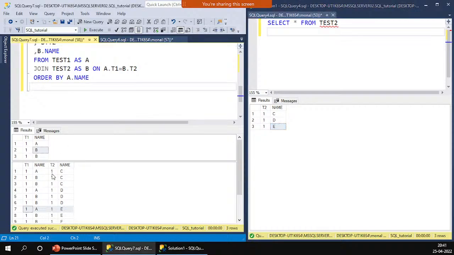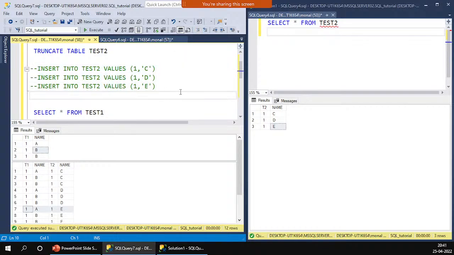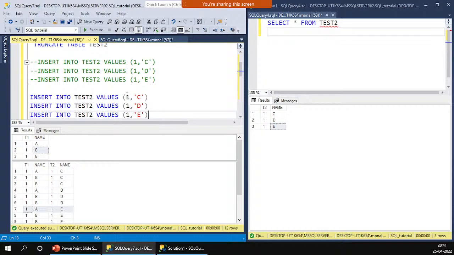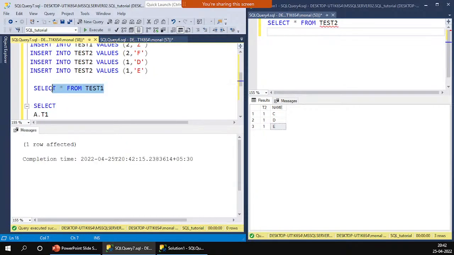Okay, no problem. What we will do is add a few more records to both the tables, and I will show you. I will add one more record to F, and in T1 F, instead of A1, I will add Z. Now let's see how many records it will return.